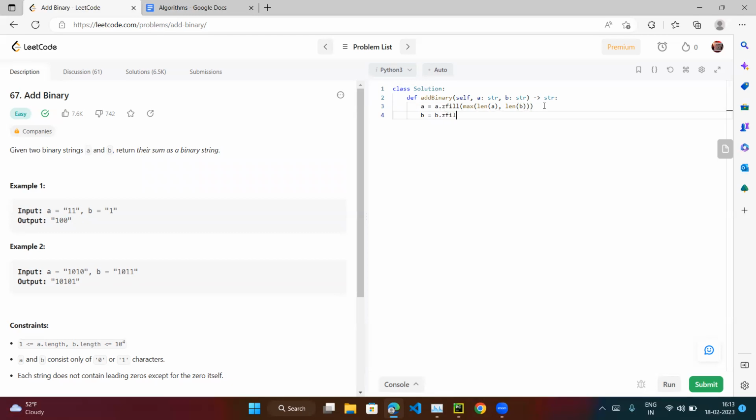So similarly, B dot zfill. Let me copy the same. So here B. All right. So we are just making both the digits the same length, so that we can easily run a loop. There is no need to take two pointers. Even if you don't want this, you can just take two pointers. Then we need some output. Let's take some output, and we know we have to return the binary string. So output is a string only, so that's why I put it as it is.